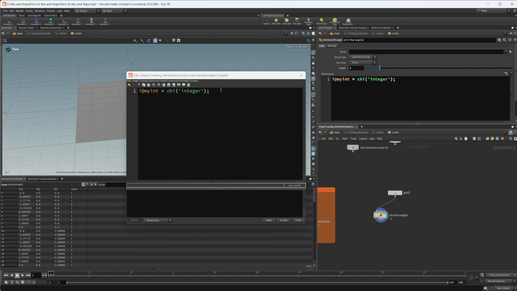So we'll talk more about this in a second, but let's go ahead and create the other types of attributes that are super common. So float, string, and vector. And then we'll have another one that we'll cover a little bit later on. So let's do f@myfloat is equal to chf for a channel float, and we'll call this float. And then for a string, we'll do s@mystring is equal to chs. And then we'll call this string again.